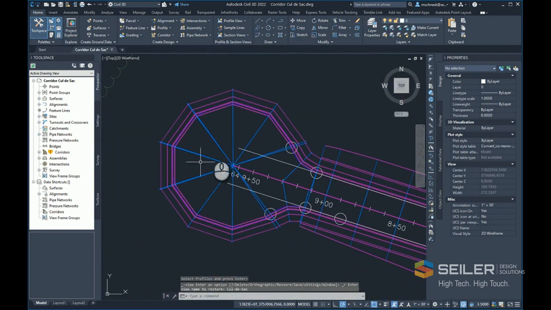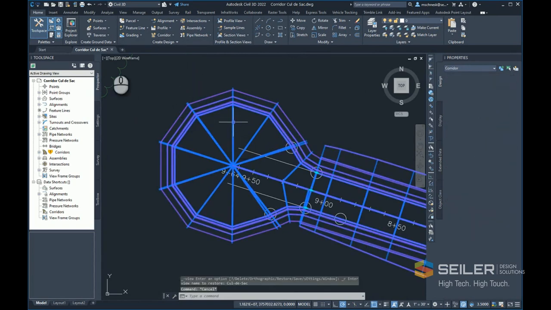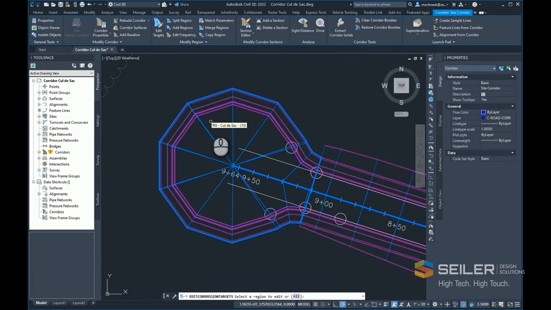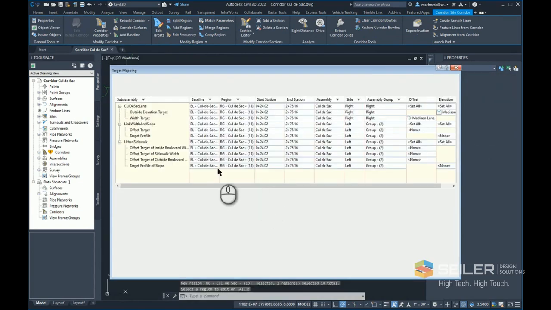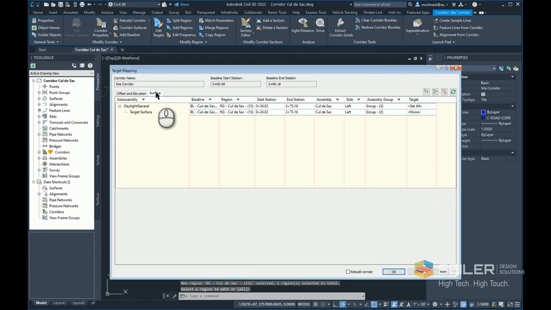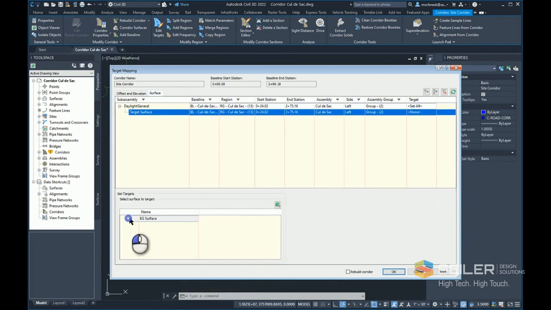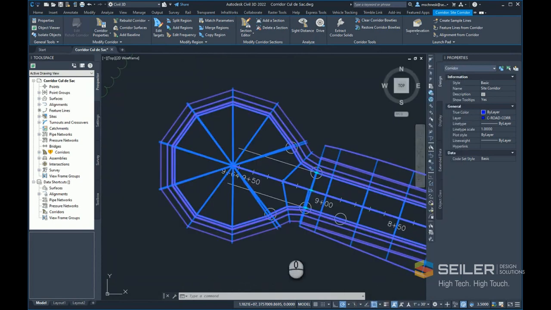The last thing I need to do is check my surface outside. So I'm going to choose my corridor again and edit my targets for this region. Now in this target mapping, I have to go to my surface tab and select my existing surface. That's what I'm tying into. Hit OK. And then there's my tiebacks.